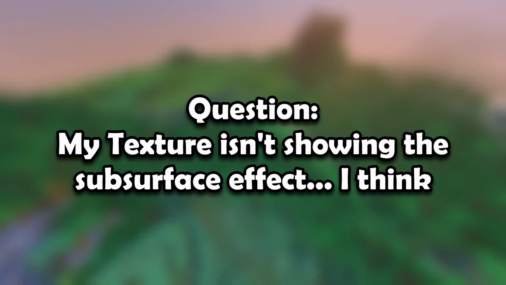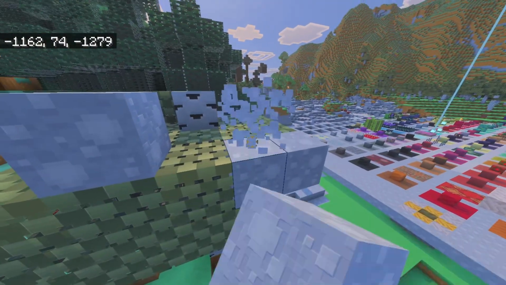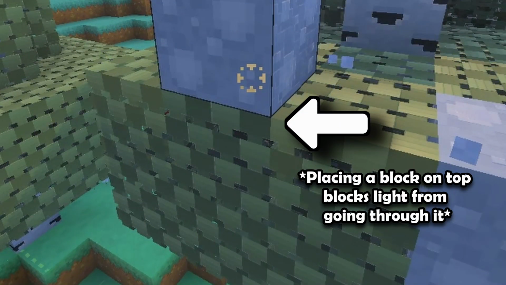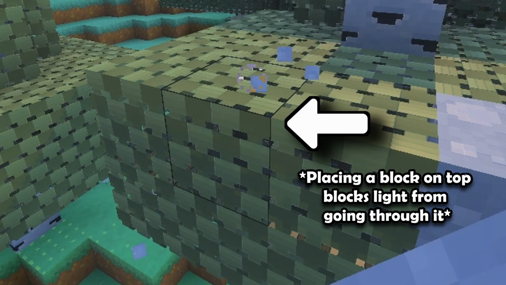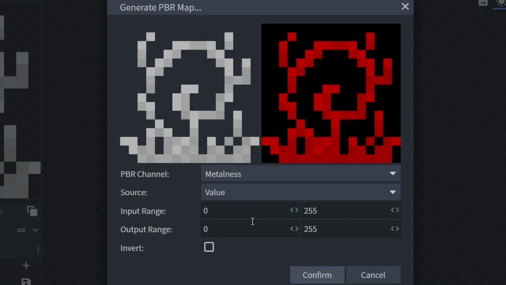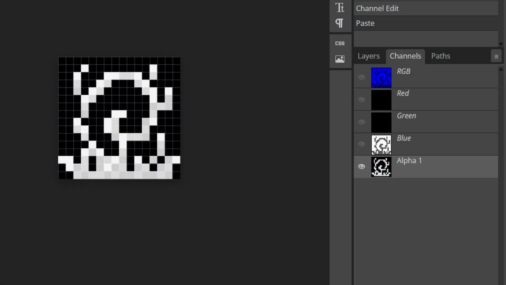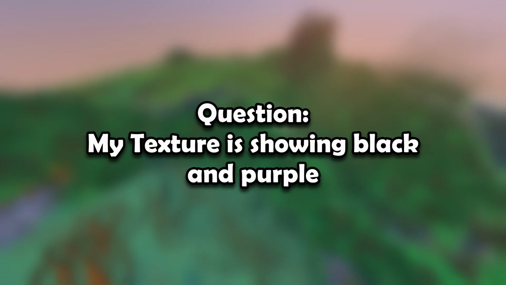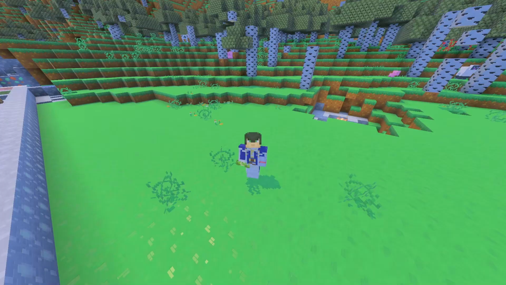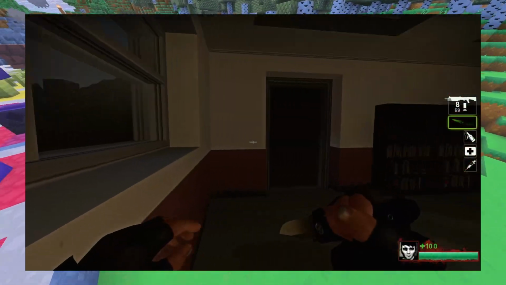My texture isn't showing the subsurface effect, I think. Subsurface scattering can be a subtle effect that can be hard to notice sometimes. If you feel like it's not showing enough, increase the values on the channel, more red in Blockbench and more white in the channel layer. My texture is showing black and purple. Are you sure you are not editing in Half-Life Source?